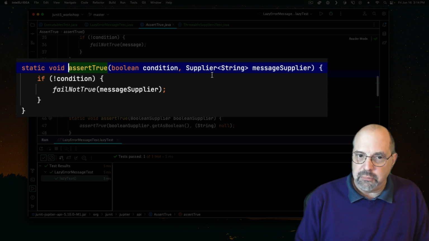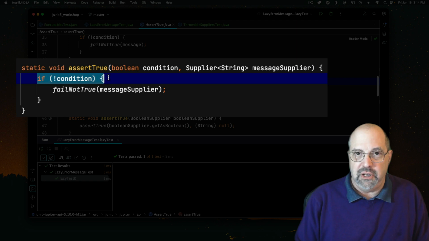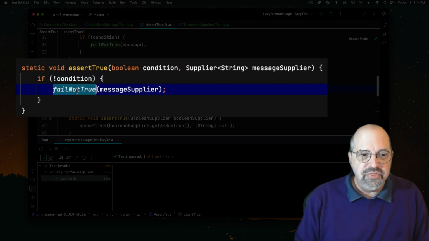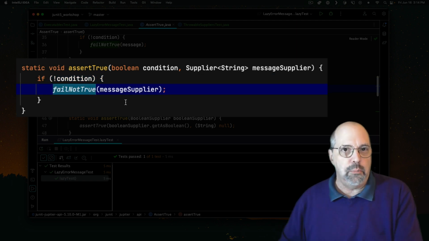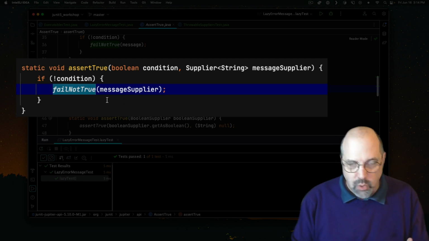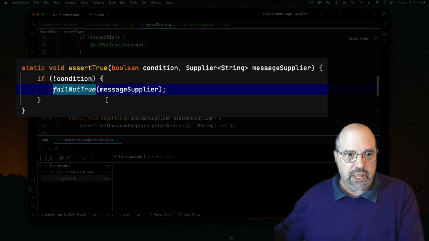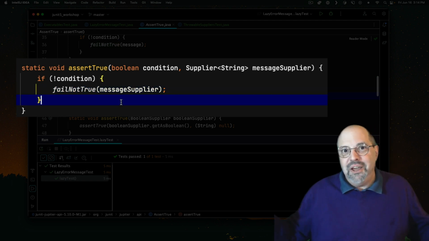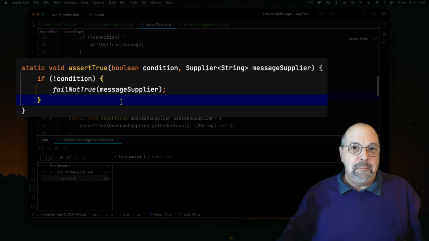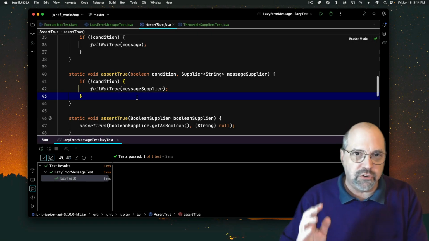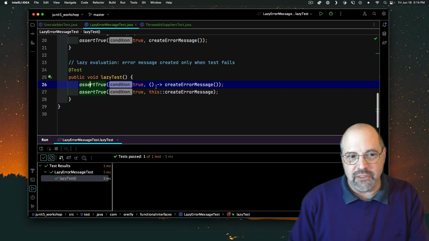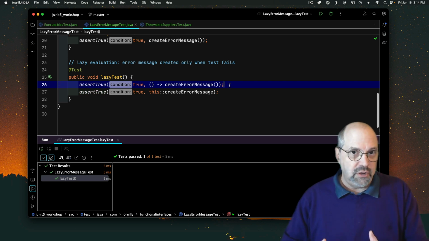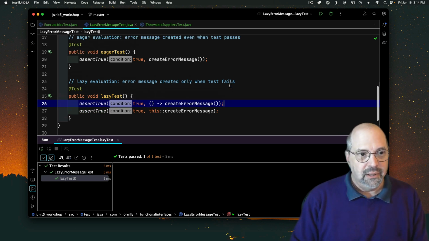assertTrue here takes a Boolean and the supplier, and it says, if not condition, if the condition fails, then we'll go grab the error message out of the message supplier. Somewhere in this hierarchy, they call get on the message supplier to retrieve the error message. But if the condition passed, we're out. We're done. We return. The error message is only returned if we need it. And that's what they mean by retrieving the error message lazily.